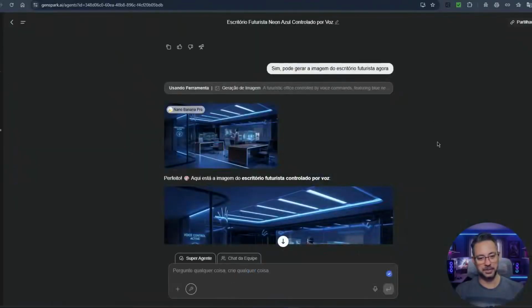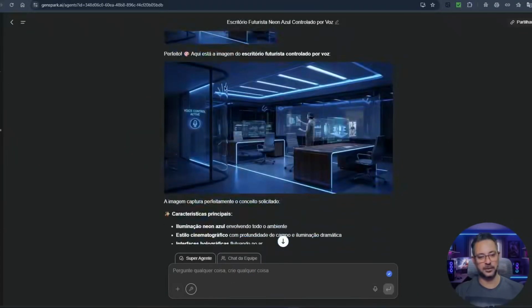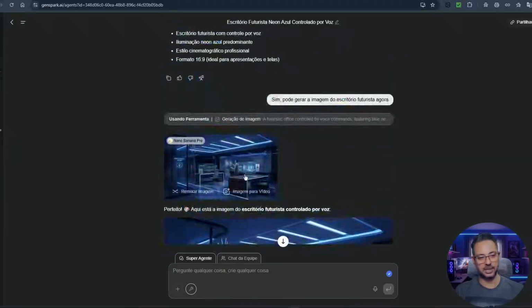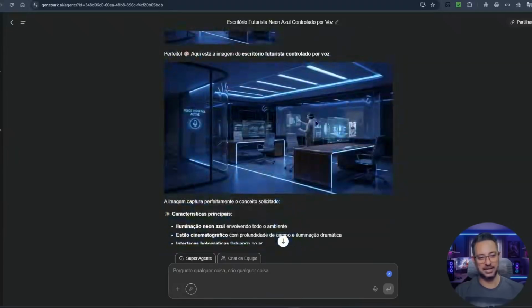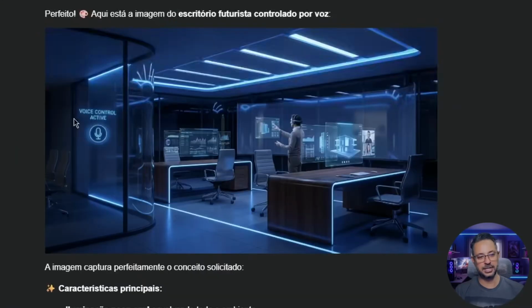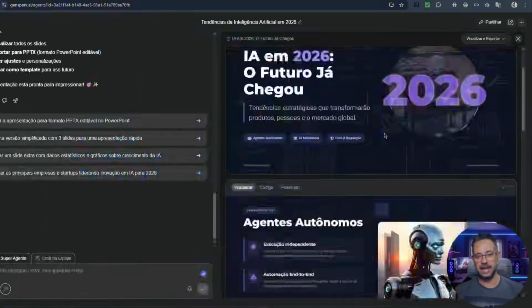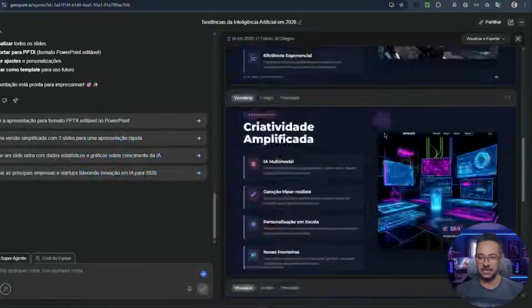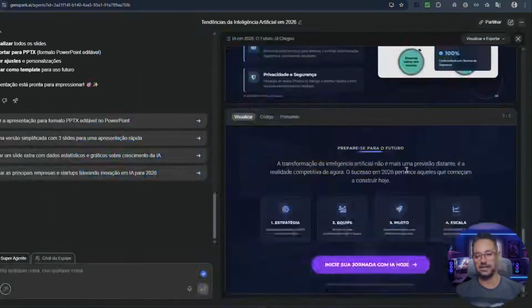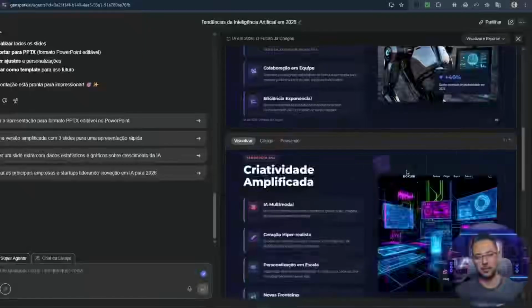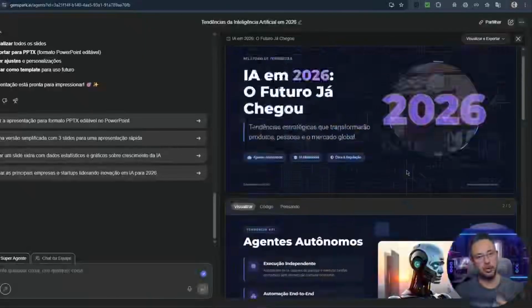First, here's the image I requested of a voice-controlled office. He used the Nano Banana Pro here and delivered this image to me, which turned out really cool. He even wrote voice control active here and also finished making my presentation about artificial intelligence with 5 slides. Check out the quality of this work. So, guys, give it a try because it's really cool.